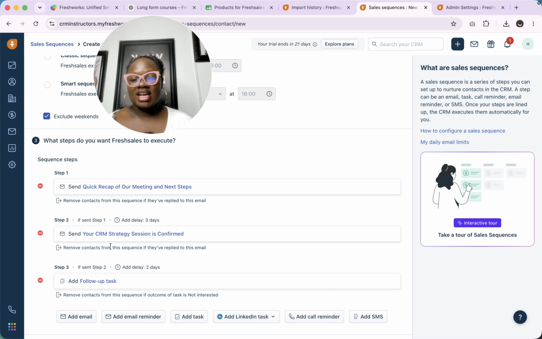When you're done, you can click on save, and that is going to save your task. As you can see, we have the first step, which is to send an email. The second step is to send an email if the first is sent, after 3 days. The next step is to create a follow-up task and assign it to Emma Glory, if the second step is sent, and it is going to wait for 2 days before creating this task.